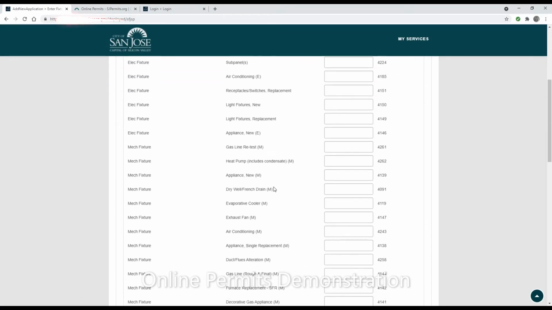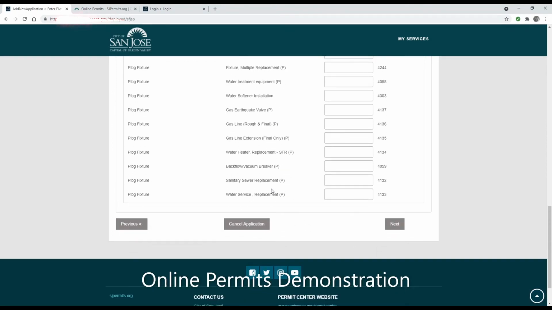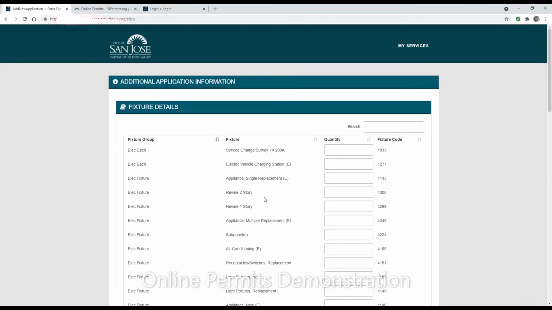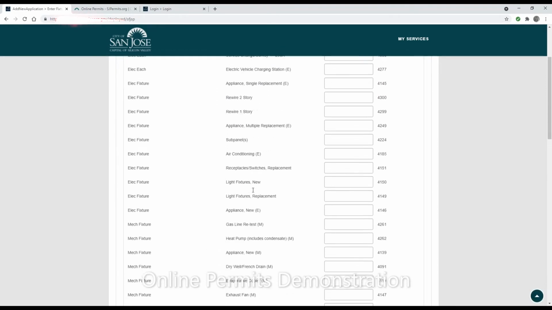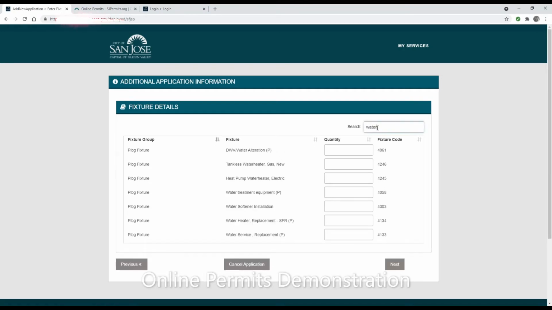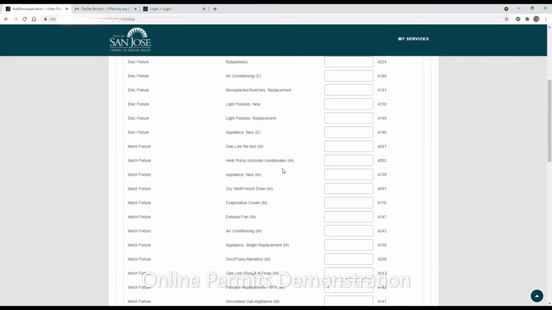Here's where we make our subtrade selections. As you can see, the list that we saw available online is fully available here to the B-class contractor and would be fully available the same way for a property owner. For a quick search of what you need, you can type it in here. Say I want a water heater and a furnace. And that's what we need today.